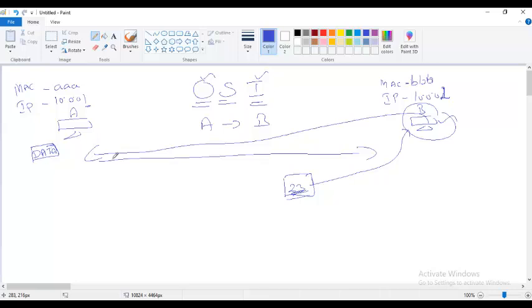See, A and B can have different conversations. Telnet is one side of the conversation. How does B know what A is looking for? By seeing the port number, it knows.